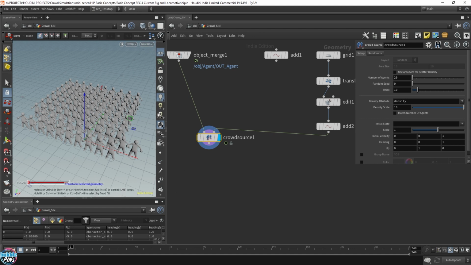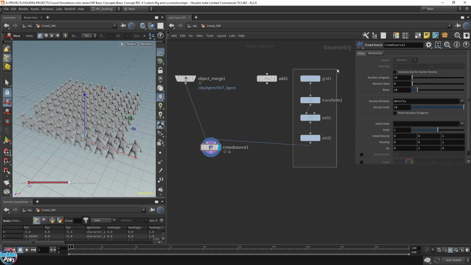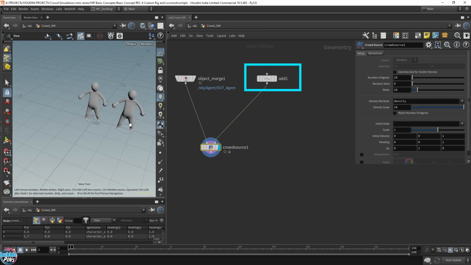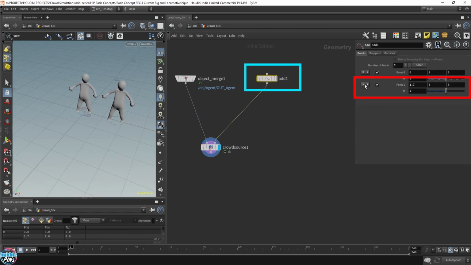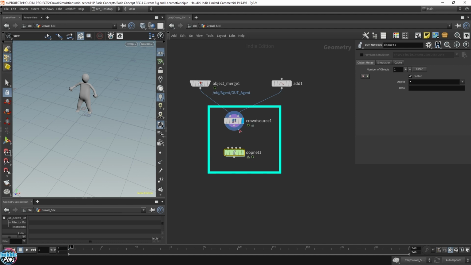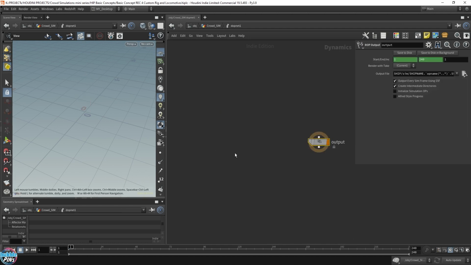That's the positioning. Now we're not going to do anything that complicated, so I'm just going to get rid of this. I'm just going to have a simple add. In fact, I only want 1. I don't actually need the other one. So let's remove this. Now let's set up our crowd simulation. Let's put down a DOP net. Let's hook up this crowd source to the first input of the DOP net.